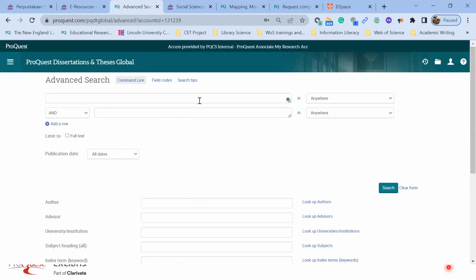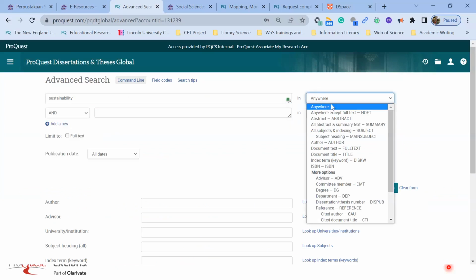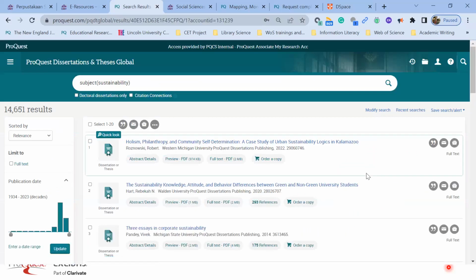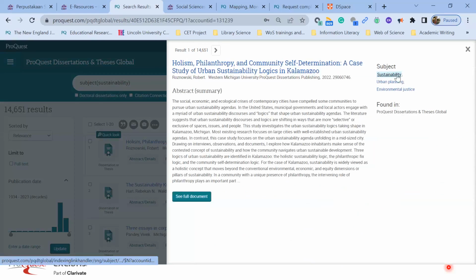So sustainability can be from different areas, supply chain management sustainability or any sustainability, but we can start from a very broad subject and see all the sustainability-related results. Yeah, this is urban sustainability. Now I want to see why it is sustainability, because it is here.